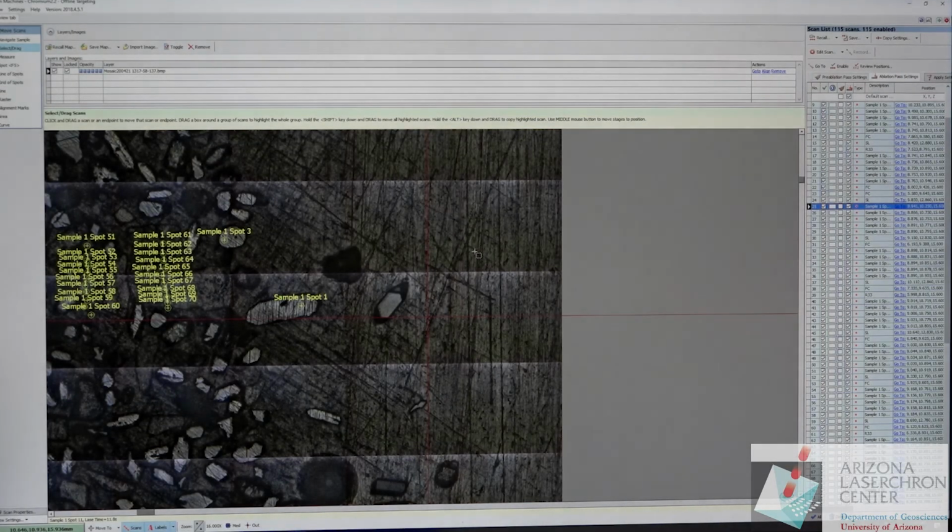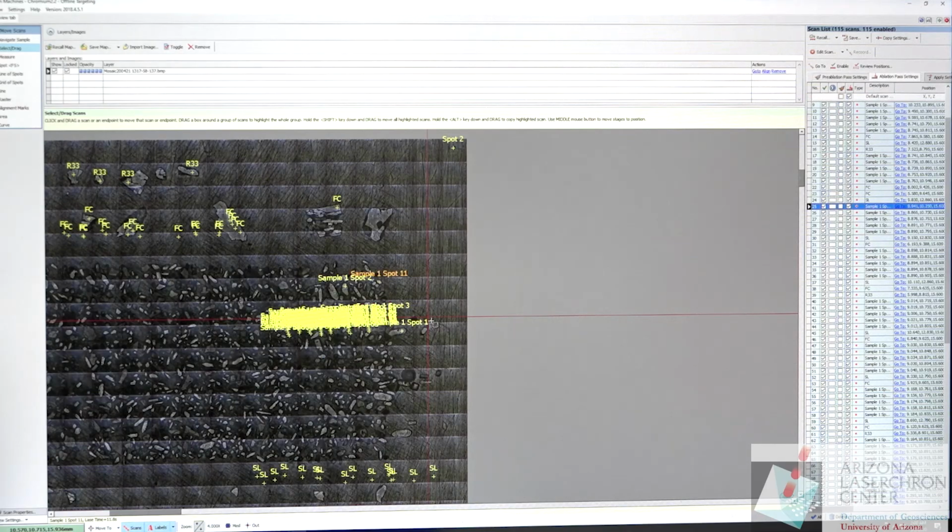And then once you've created that file, you can just send that back to us and we'll be able to get your run going for you.